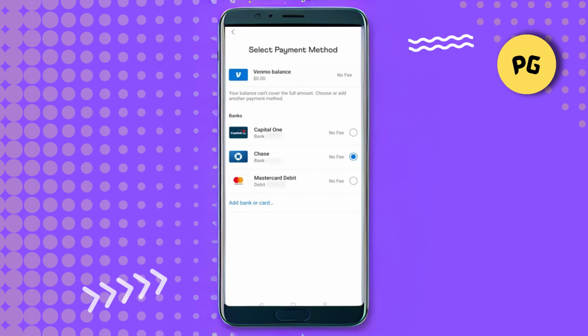And here you can choose where the money is going to come from. If you have a balance of money in your Venmo, it will only use that amount. But if your Venmo balance doesn't cover the whole transaction, it will use your other payment method. So for example, if you wanted to send $10, but your Venmo balance was only $8, it's going to put the whole $10 on your debit card if that's what you chose.